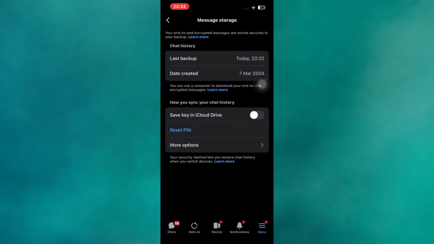The second option is to simply turn off storage. By doing this, all your current messages will remain on your device. You won't lose them. But Messenger will stop encrypting them with a PIN. That means you won't have to deal with remembering or resetting your PIN in the future. And that's it. So that's basically how you can restore Facebook Messenger chat without PIN.